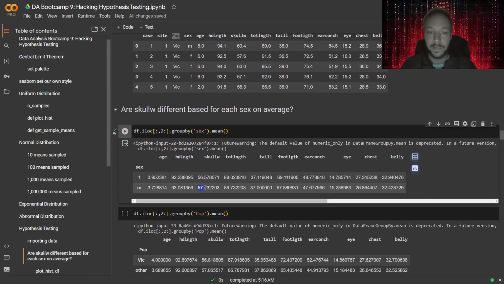skull width, 56, 57. I don't know if you can really statistically say that any of these are different, because it could just be random chance, right? You could have got a random sampling of females that just caused your average to be a little bit more to one side or the other side. And so you really can't statistically say, looking at this, that any of these really are actually different. But is that really true? So let's look at this a little bit further.